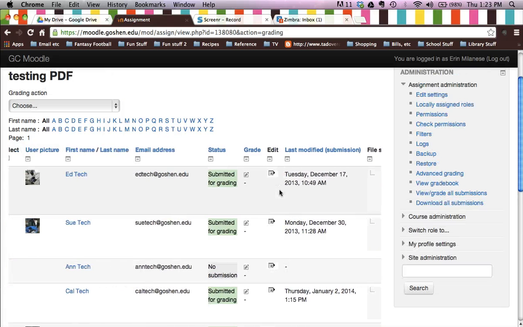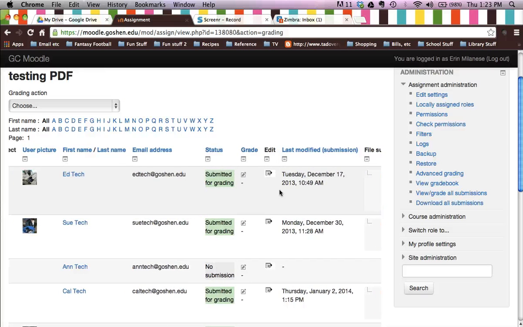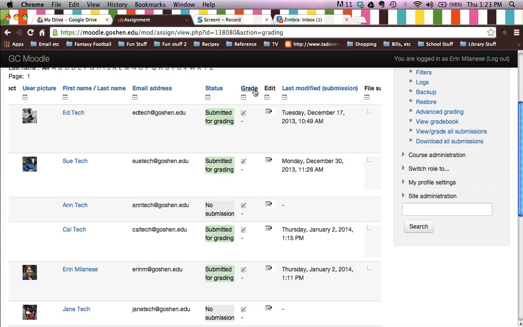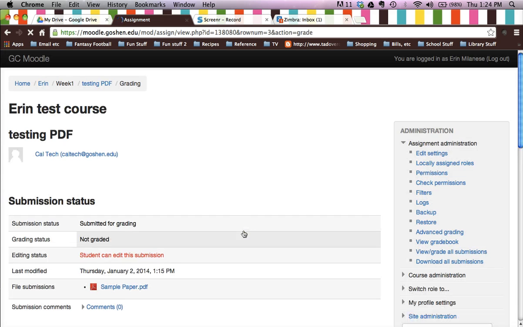So to access the PDF annotator, there's a grade column here, and there's this little tiny button underneath the grade column. So to the right of submitted for grading and underneath the grade column heading, you're going to click that little box with the pencil sticking out of it. And this will load the grading summary for that student.